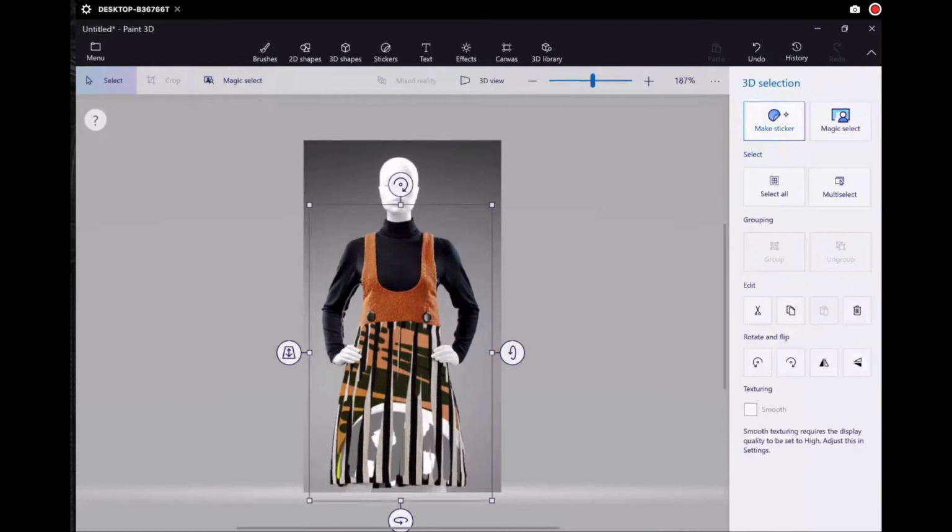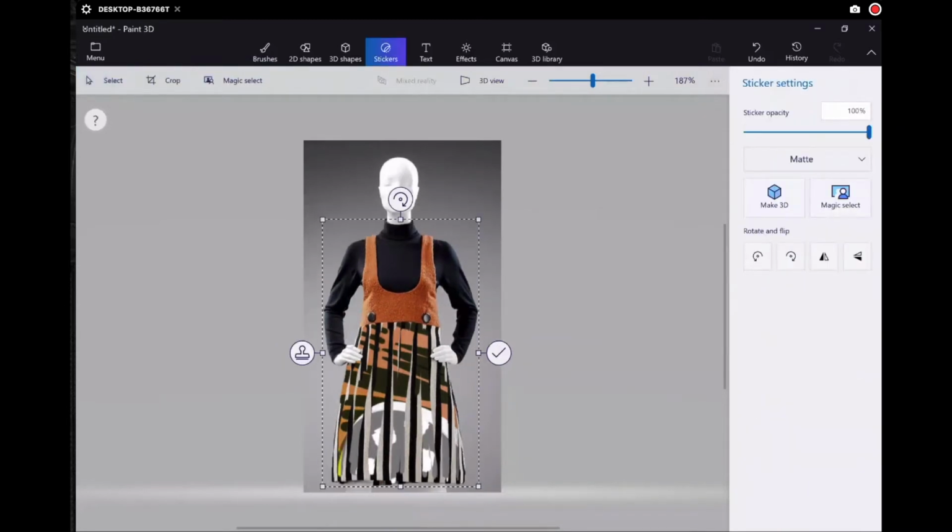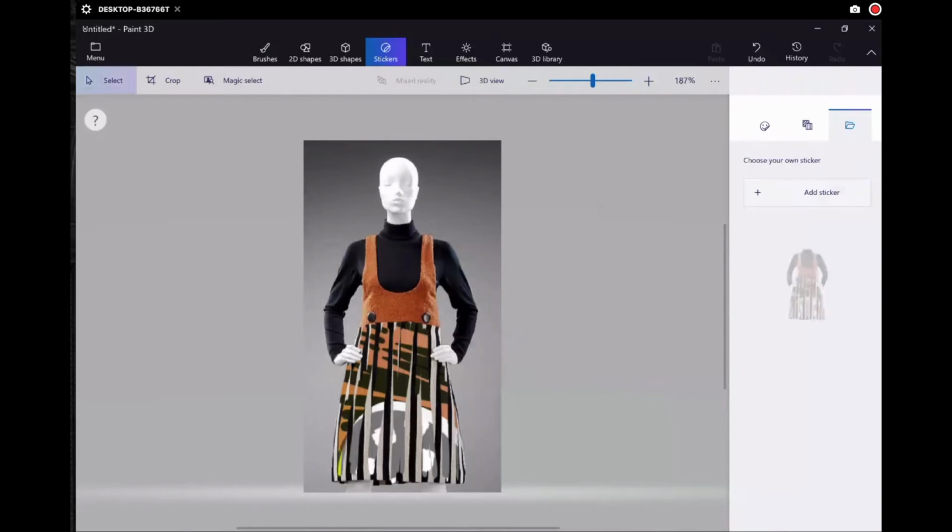And you'll see here I've now got an option to make it a sticker. Selecting that confirms I have a sticker by the stamp icon, and the tick button means that I can apply it. So now I have the dress as a stamp. So building up from this, what I want to do is create a 3D model that I can put my stamp, my design onto, that can be interactive, and I can include in my PowerPoint.